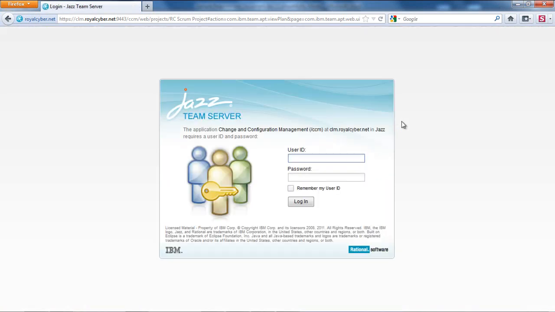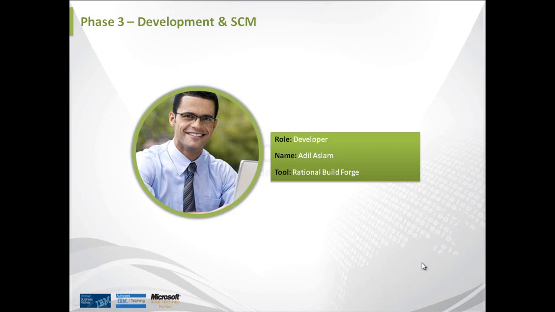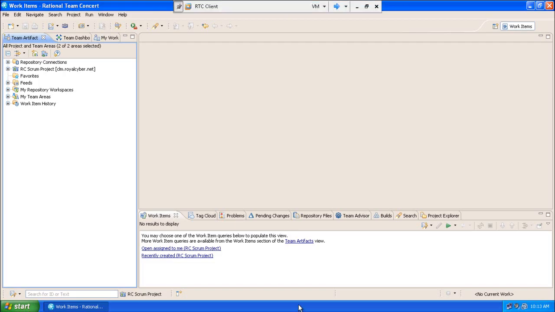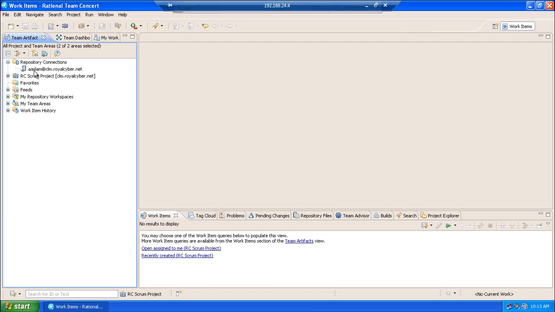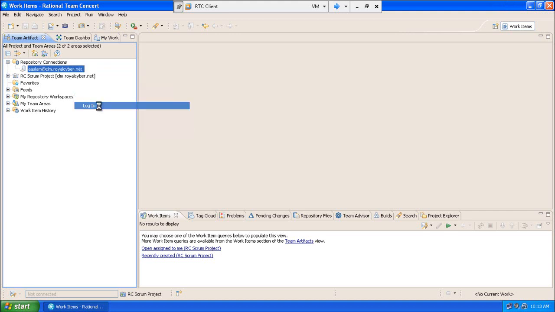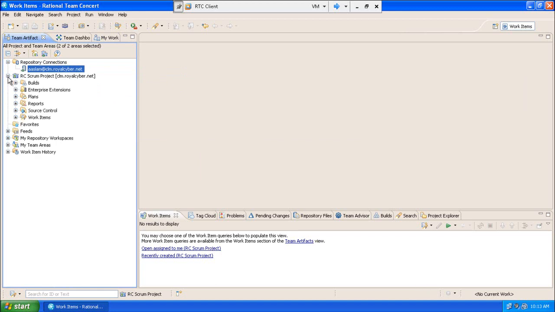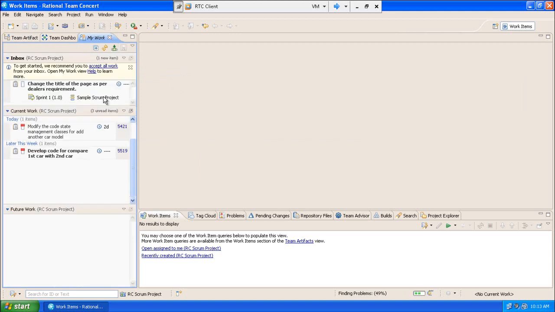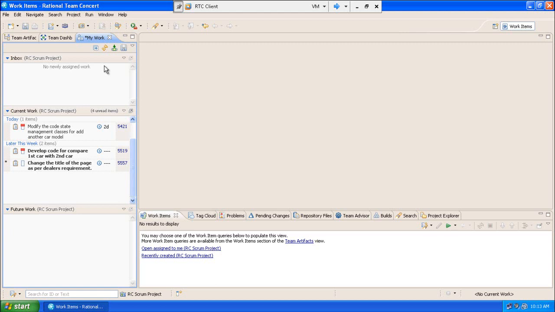So first, we'll look into the development activity. The development team, which is partly located in the UK and the rest of it is working from South Africa, would be using the RTC Eclipse client for coding of the application and also for source control management. The developer will first log into the Eclipse client and will then check the tasks that have been assigned to him by the Scrum Master, and accordingly will accept the task.